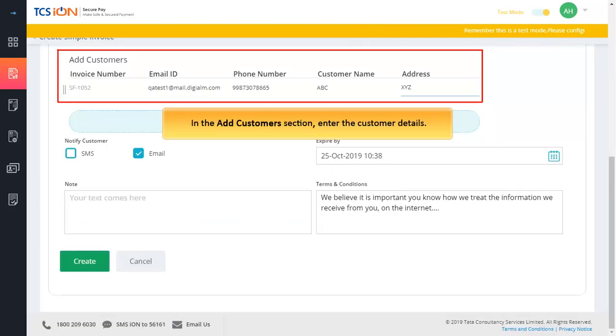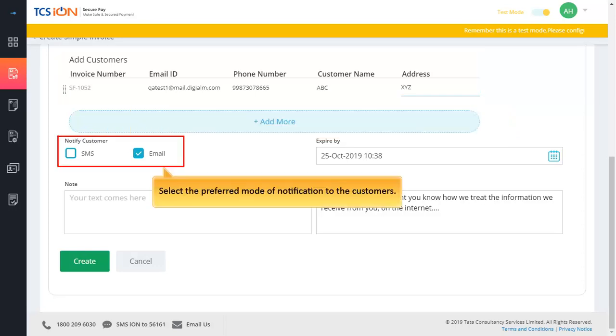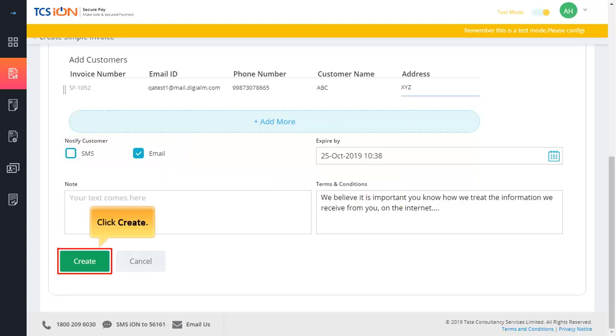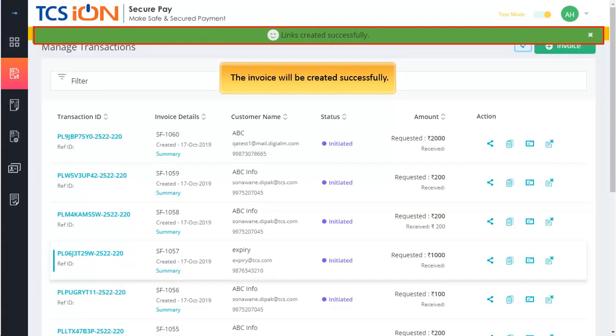Further, in the Add Customers section, enter the customer details. Note that it is mandatory to enter the customer email ID and phone number. Select the preferred mode of notification to the customers. And click Create. The invoice will be created successfully.